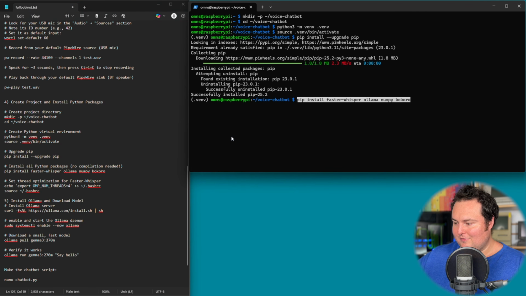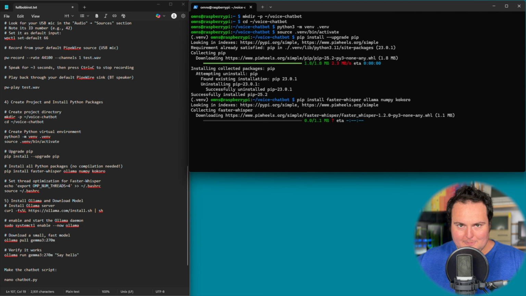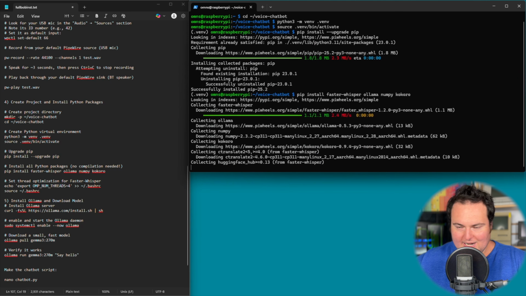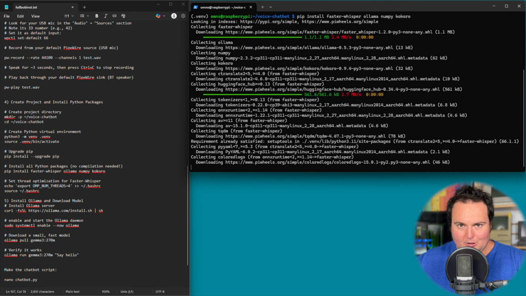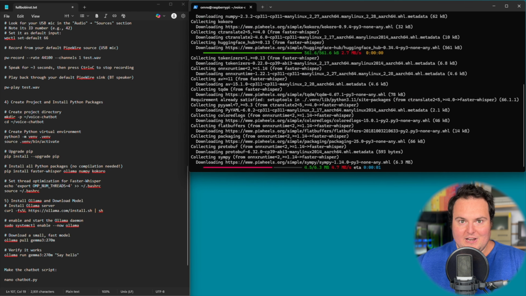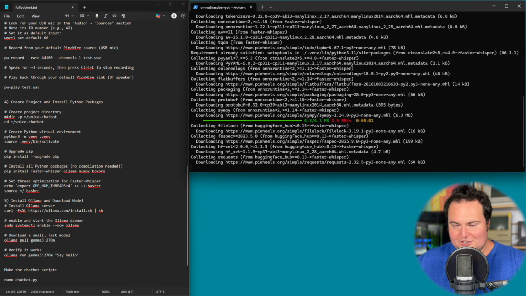So we'll just paste all of those in right here, and this may take a little bit of time, especially depending on your network connection speed, but it will install all of these dependencies, which are really the foundational pillars of our offline AI chatbot.